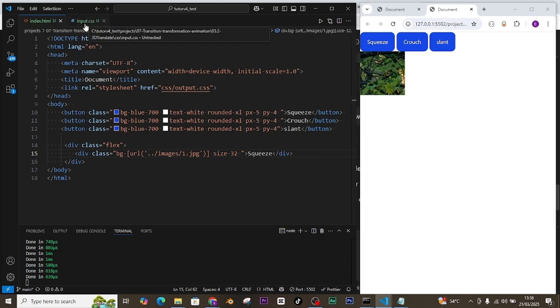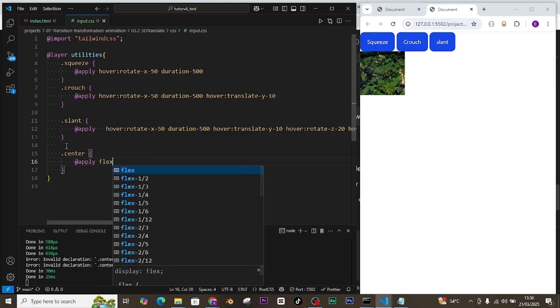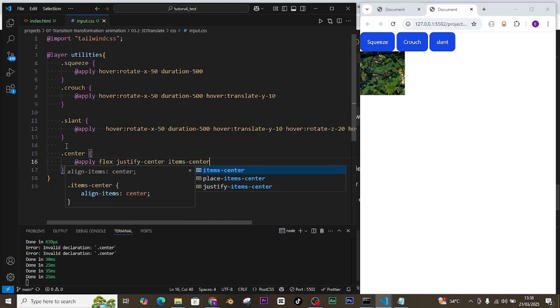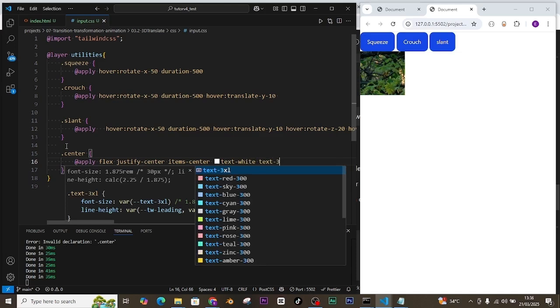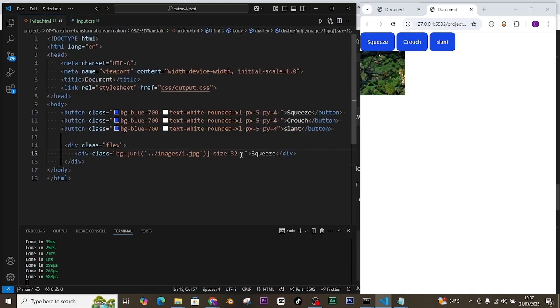Okay, let me create another class to expand it. So I'll say apply. I'll use flex, justify-center, items-center, text-white, and then text-3xl, so that I could call center here.